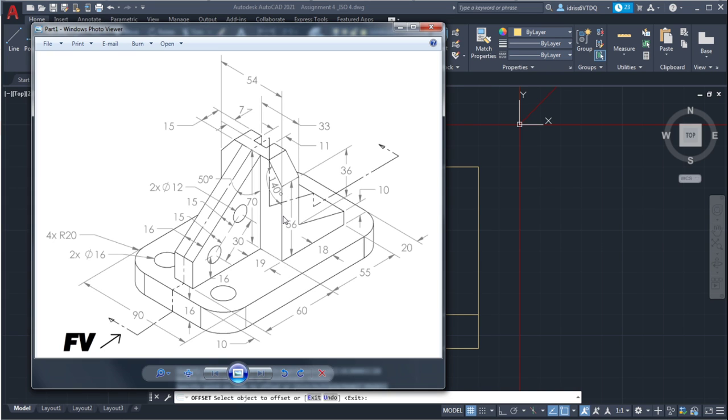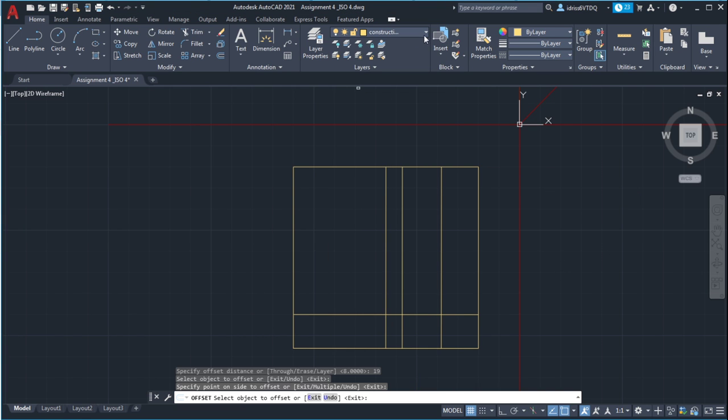Now this line over here is actually 56. Okay, 56. All right, so we draw this line first. Now we can start with the solid line. Line from here to here to here, and the height is actually 56.